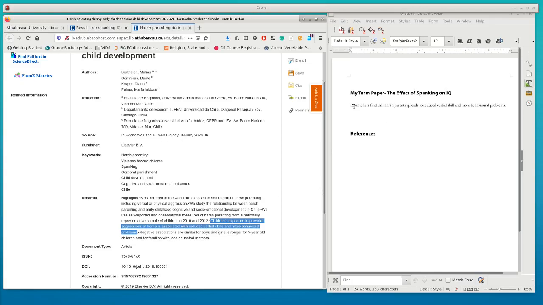So we'll add this citation to our paper because it's interesting. And so we're going to take this here and we're going to put it in our own words over here in our paper. Researchers find that harsh parenting leads to reduced verbal skills and more behavioral problems. And we're going to keep that as a note, and we're going to have to cite that. We're going to do the citation now. So we've got to record where we got this.